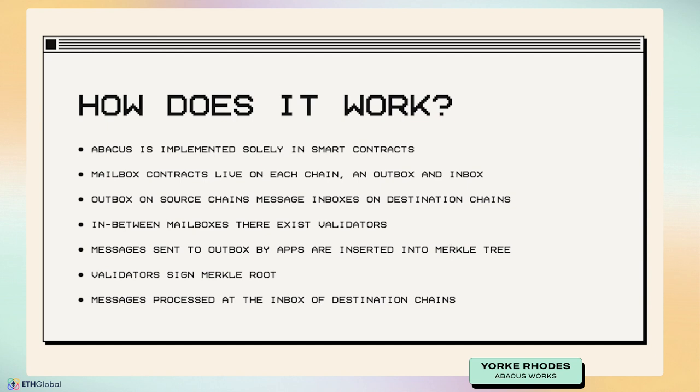Basically, when your application puts mail in the outbox on a specific blockchain, the message is inserted into a Merkle tree and committed to by a Merkle root. And these off-chain validators are signing each Merkle root that new messages are producing. And once messages have been signed by a quorum of validators, they can be processed on the corresponding inbox contract on the destination chain. So from the perspective of the application, you put mail in the outbox and you receive mail from the inbox. And this all happens in smart contracts.